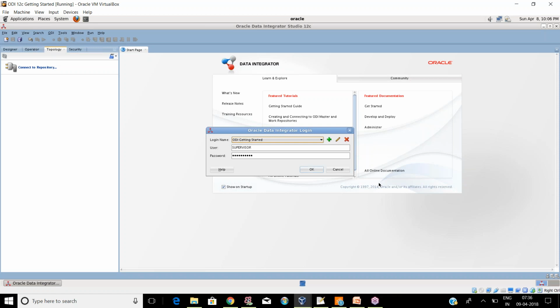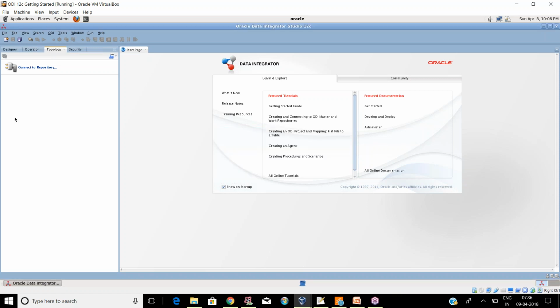So this is an ODI 12c tool which I launched. The exact same environment you can have on your machine, which you can use for your hands-on. So let's connect.